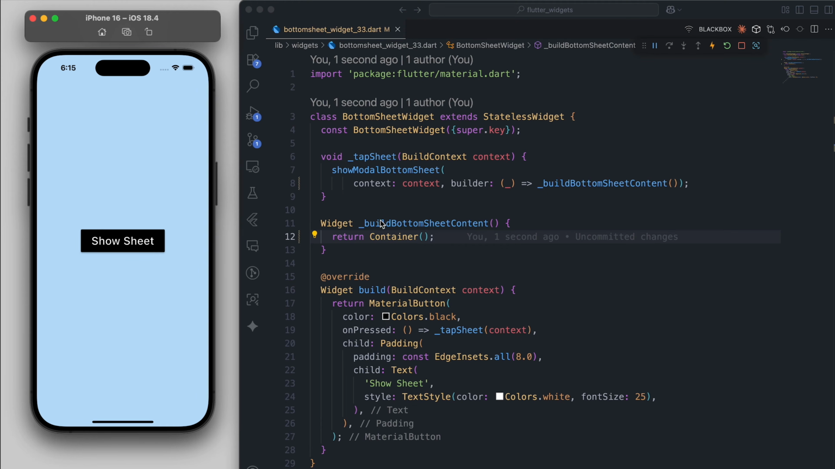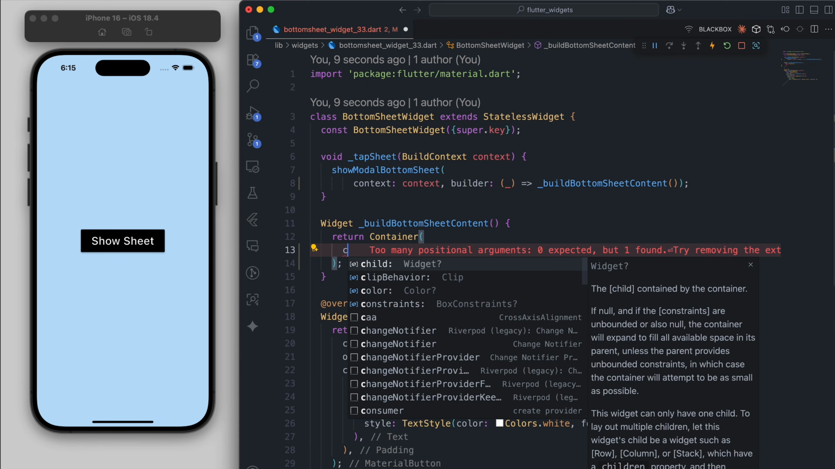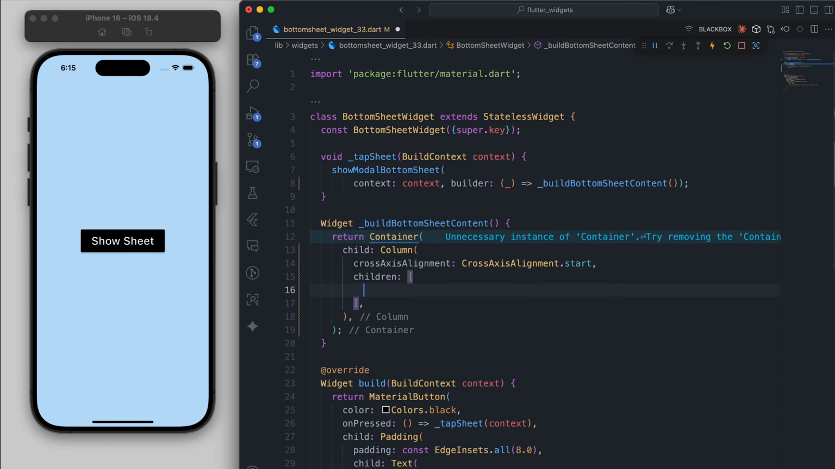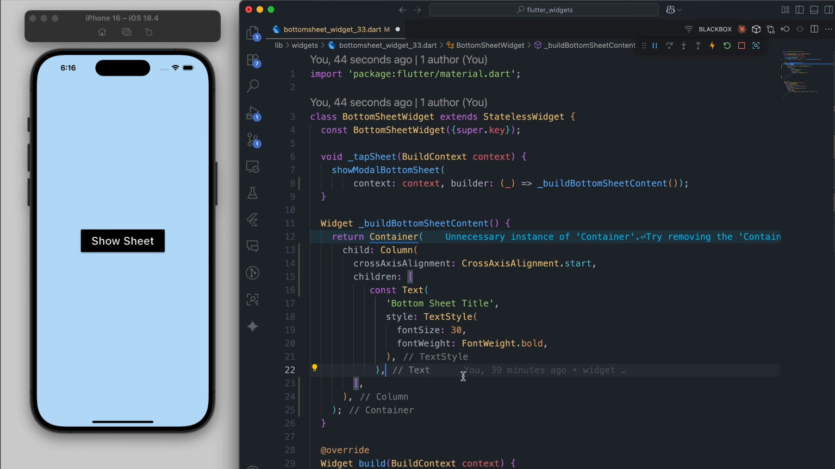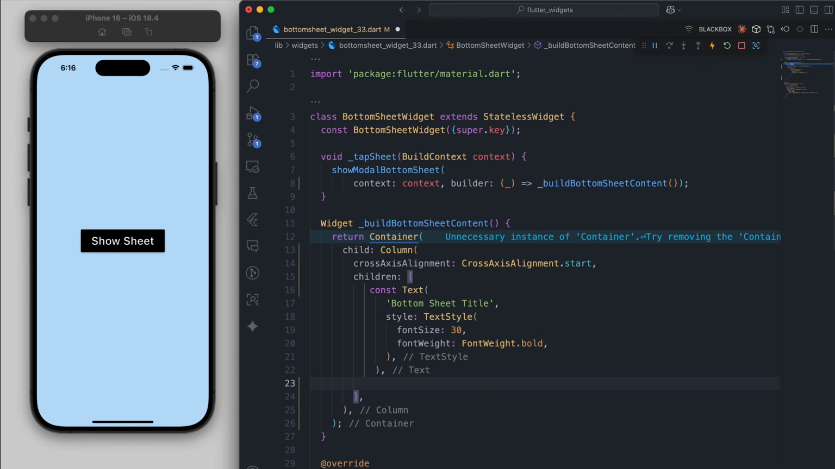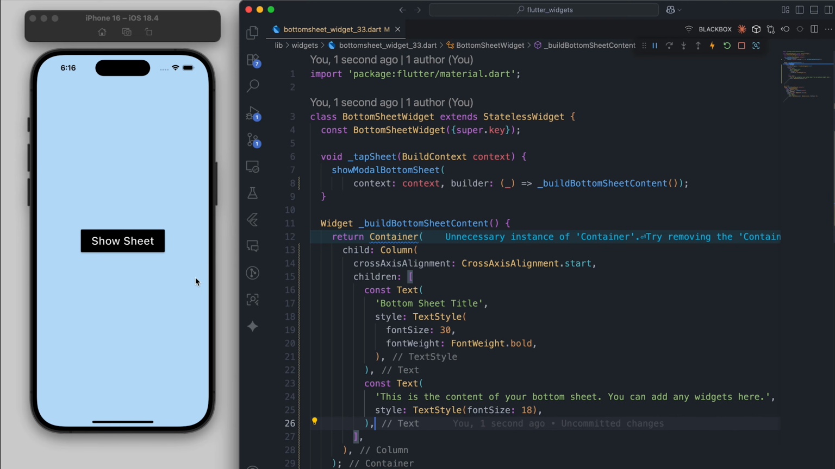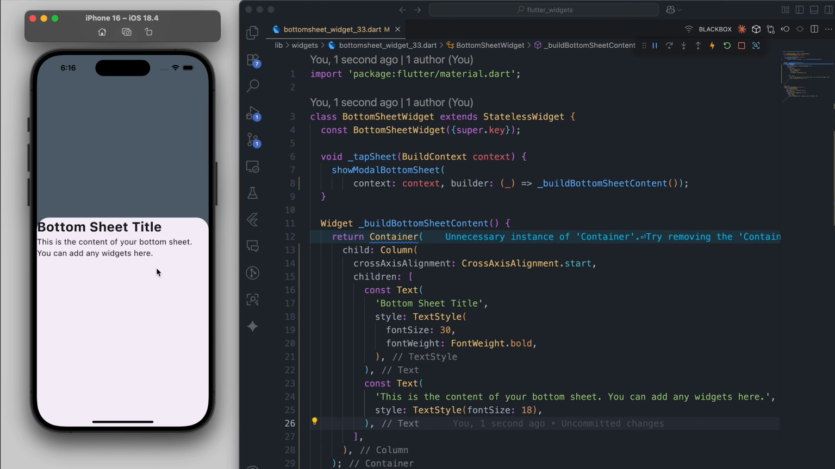Now let's quickly put some content inside. So inside the container's child, I'll use a column and set crossAxisAlignment to start. Then in the children, I'll add a text with a bold title. And below that, I'll use another text with a small font size. If I save it and press the button this time, you can see the content in the sheet.